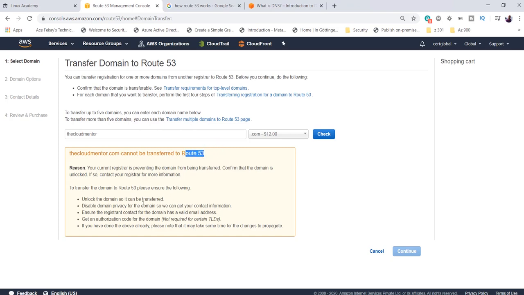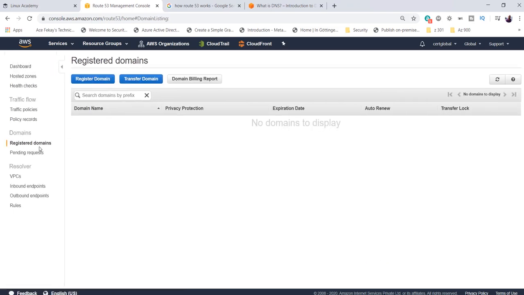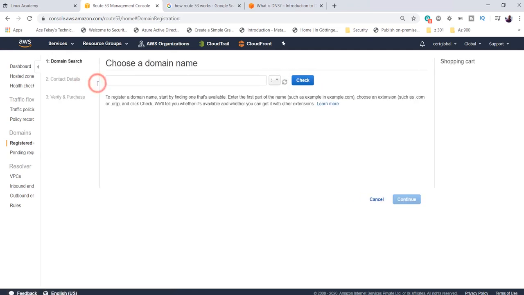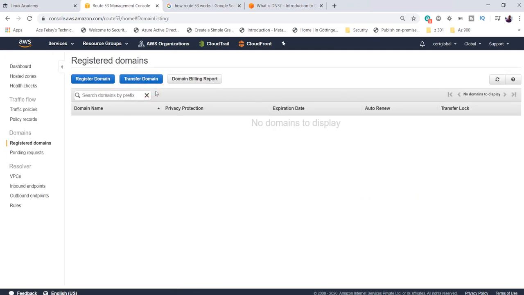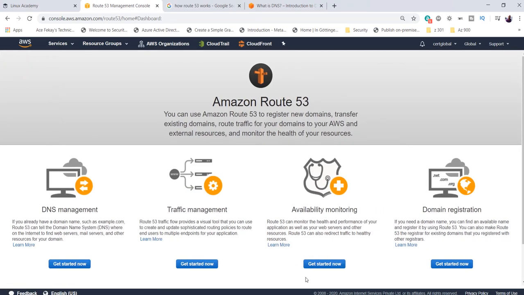So if I need to transfer a domain from my existing registrar, let's say GoDaddy, to Route 53, I need to contact my registrar and ask them to unlock it and tell them that you would like to transfer it to a new registrar, which is AWS Route 53 in this case. Okay, so the main registration aspect here of Route 53 is letting you register a domain and transfer a domain as well.